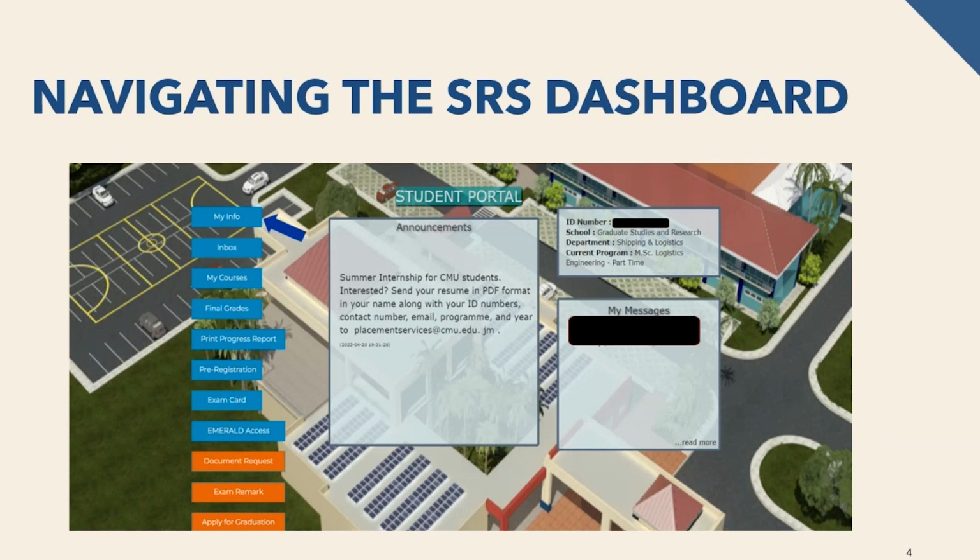If you look to the top right-hand corner, what you will see there is information that is specific to you, the student. So your ID number, which faculty, which program, which department, and what type of student you are, whether you are a part-time student or a full-time student. And if there are messages regarding your registration status, financial or academic clearance, these will also populate in the message bar.